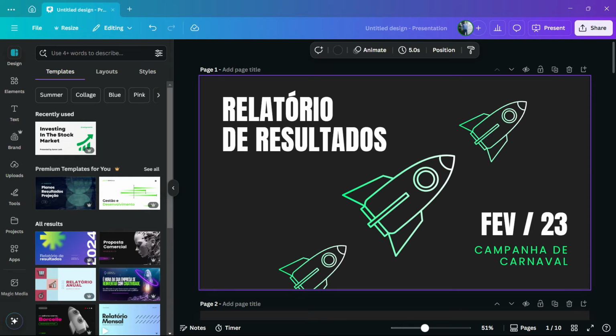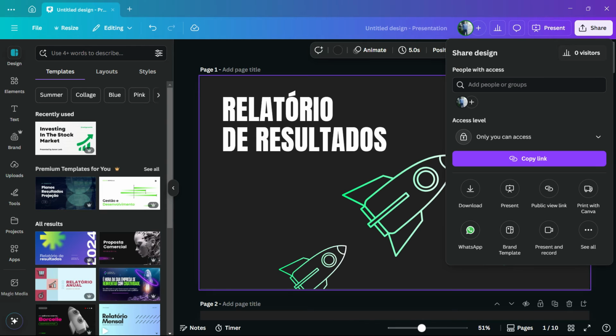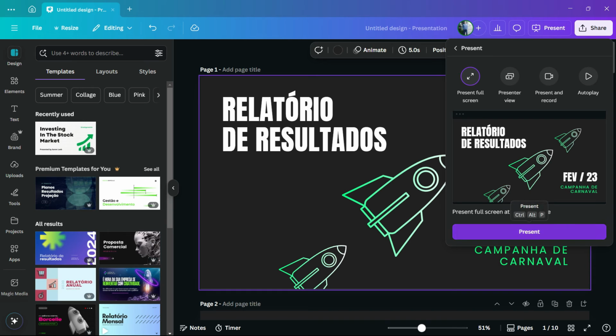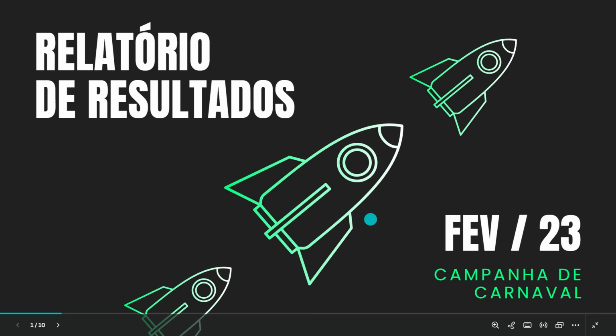You can just open your Canva on the computer and link it to a bigger screen, for example, like a bigger TV. So review the upper right corner of your screen. There is a share button, and right here we have download, but the option we want right here is present. Click on it. Now we're gonna click on present once again, and you're gonna be able to see the presentation in full screen.